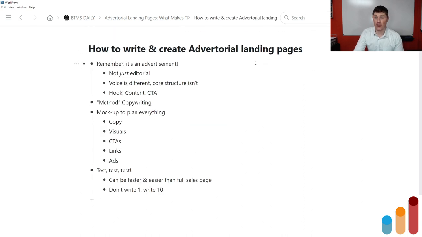So if you want to write and create advertorial landing pages, remember, it is an advertisement. It's not just editorial. The voice is probably going to be a little bit different. It's that independent voice, but the core structure of the ad is not. You follow this hook, content, CTA formula. You need to do something to hook their attention. You need to have good content that supports your call to action, that gives people the reason why they want to act and why they need to act now. And then you need to be clear with your call to action, maybe have a lot of them.